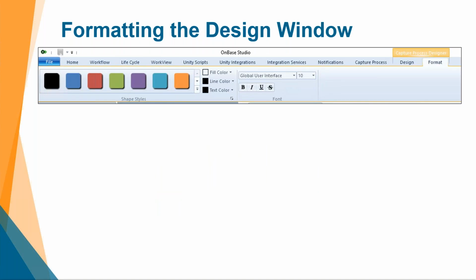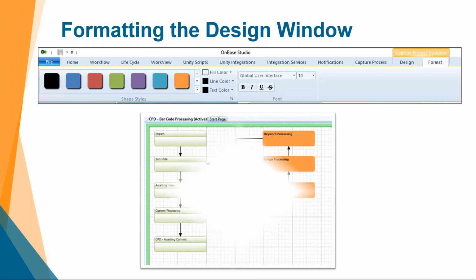You can format the view of the design window to make it easier to distinguish different parts of the process or highlight steps to group them together. This can be done by using the options in the Format menu. This menu has 49 tiles in the color palette and options for text color, font, and size. In this example, we have selected the steps involved in verification, image processing, and keyword processing. We colored the tiles orange and made the text bold. This makes the steps stand out so that they are easier to identify.